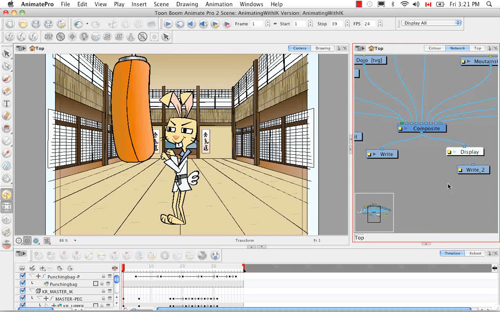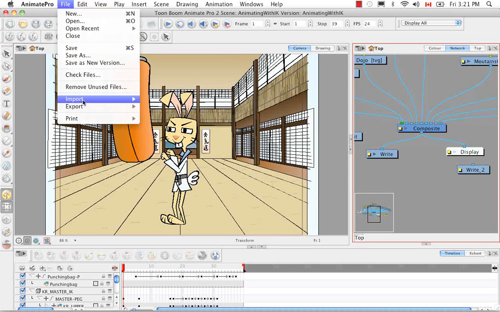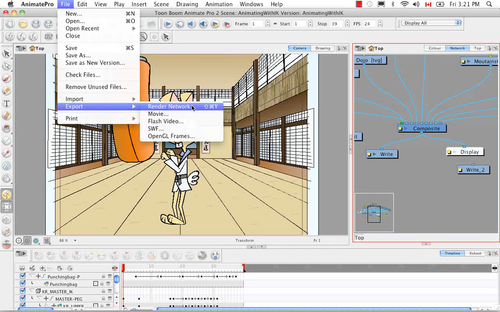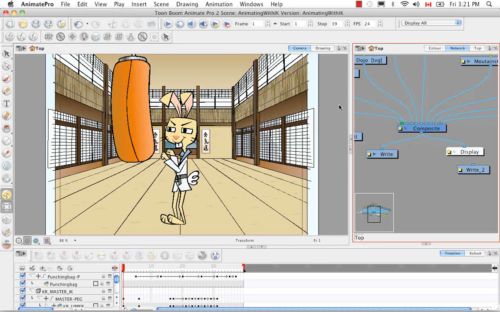So the great thing about this multiple writing system is that you can write several versions of your scene, or you can write different elements from your scene with different resolutions and different outputs, and you can do this all simultaneously, so it saves a lot of time. As soon as you go to the File menu and select that menu item Export Render Network, any of the write modules that are enabled will write simultaneously.